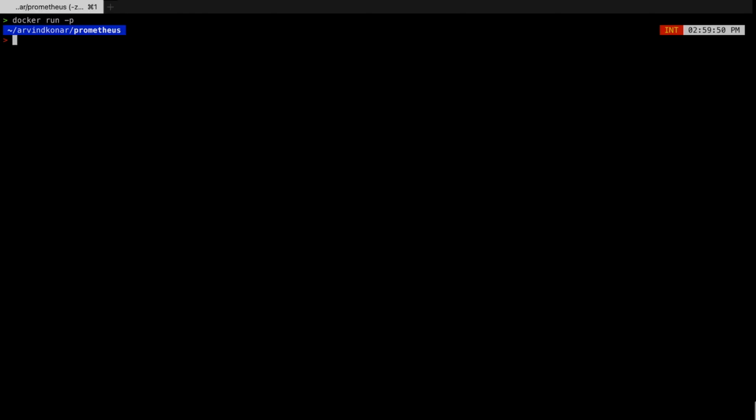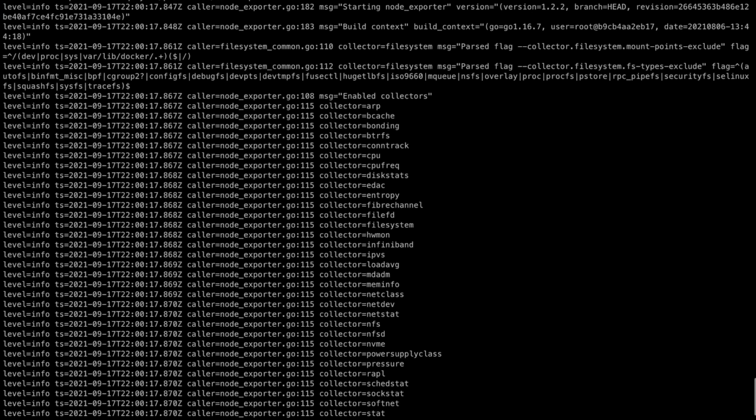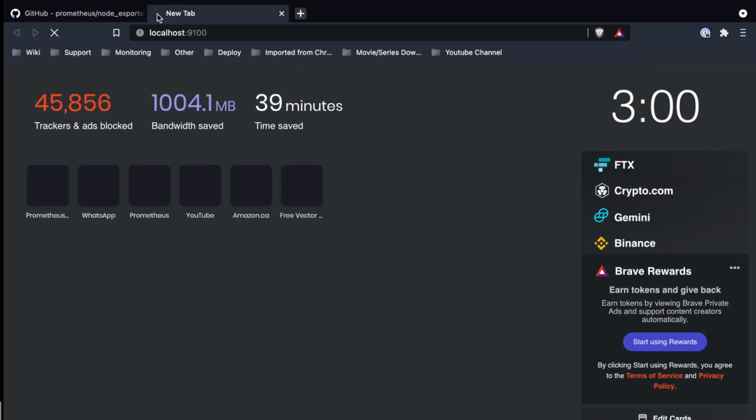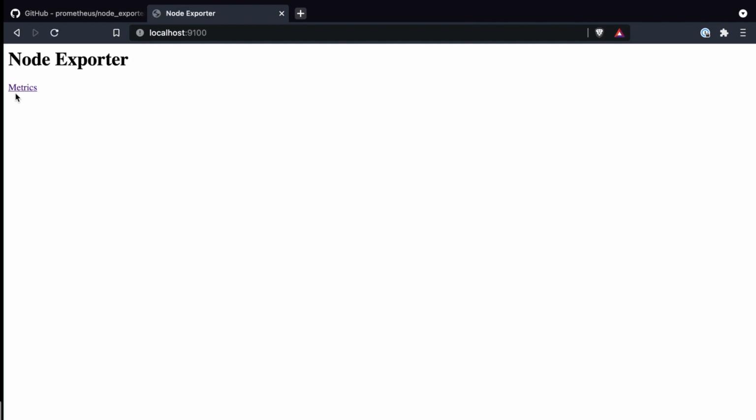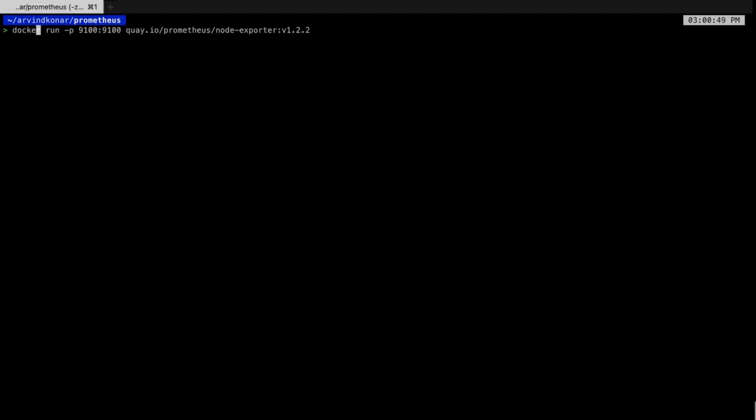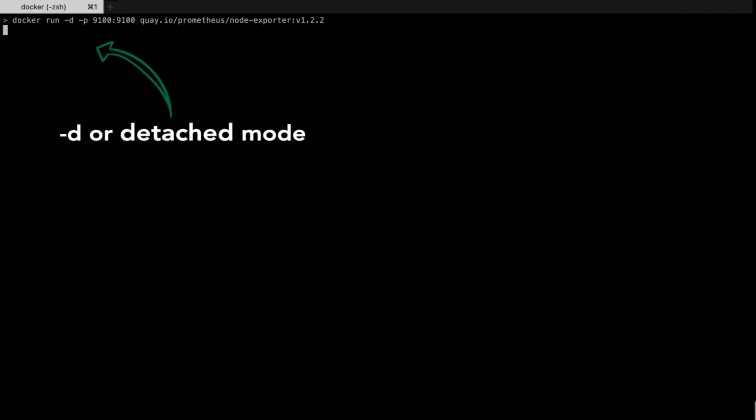Next step is to install the Node Exporter. This will expose system level metrics. So let's get a Node Exporter running using the docker run command, specifying the ports and also specifying the version. Instead of latest, I'm going to specify the specific version. There you go, it's running. Now let's go to a browser, localhost 9100, hit metrics. As you see, you can see metrics there. You can now run the Node Exporter in the background.